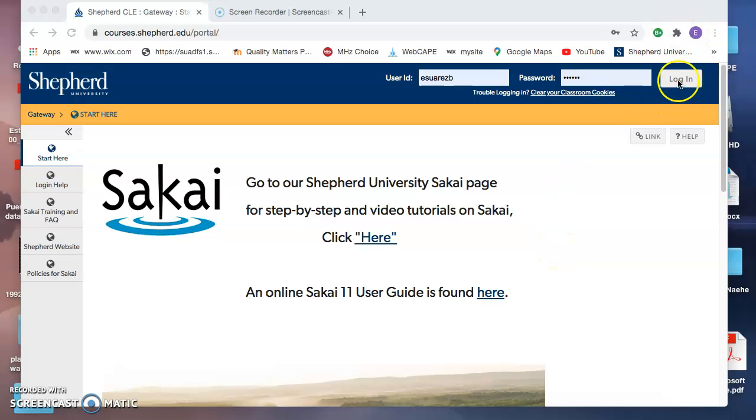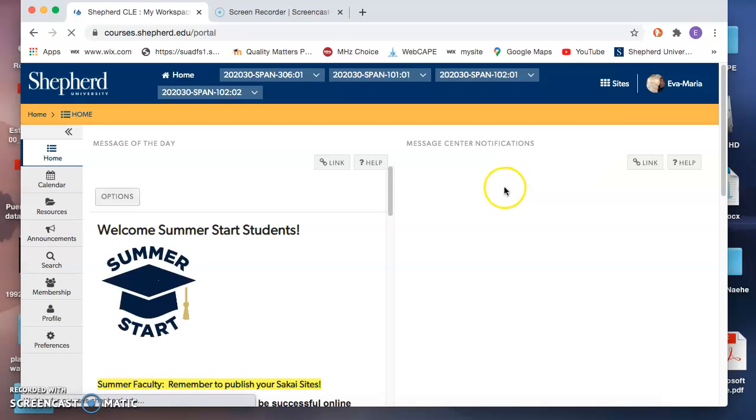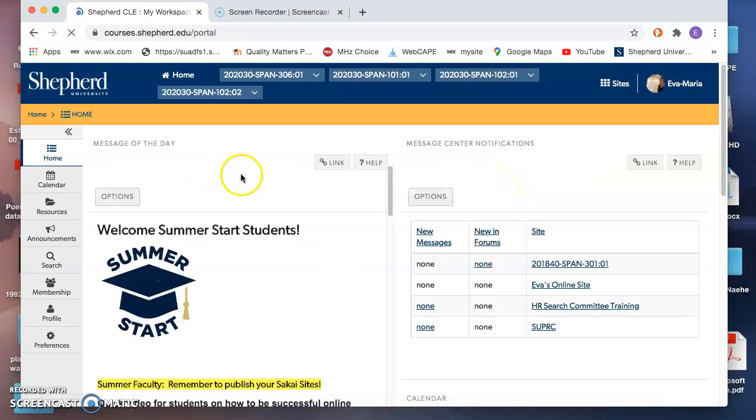Okay, so I'm going to log in. And that will hopefully just take me a second. And there we are. Okay, so this is my site. You should be seeing this as well. We're going to go to Spanish 306. If you don't have this immediately on your menu, please go to the sites over here and you can click it. You can find it there. Make sure it has a little star. You can click on it and it should pop up here once you have saved that.